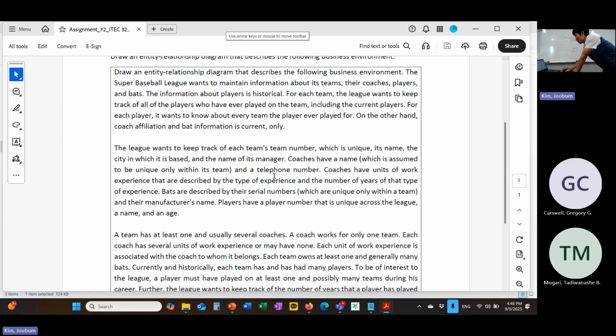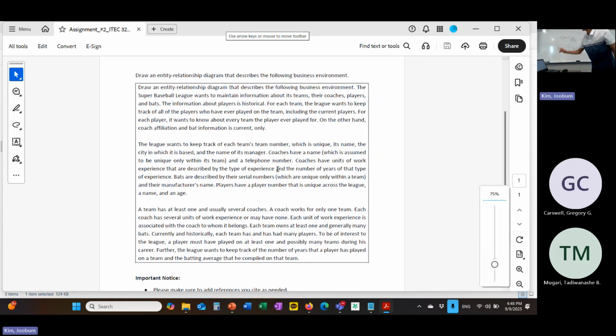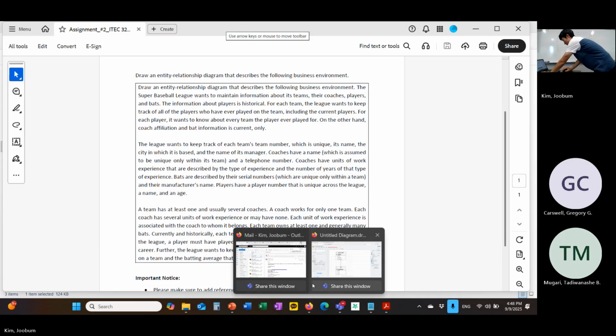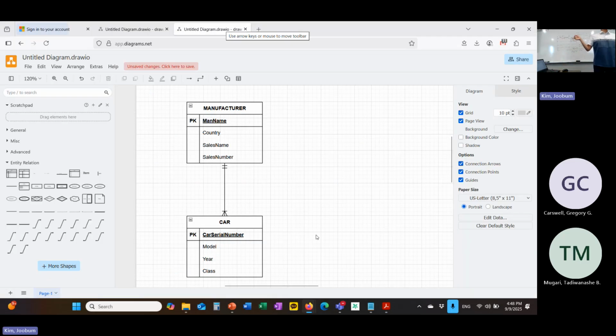Okay, so do you know how to do that? Understand this description and then derive what kind of entities we need. And then restate the entities and then find the relationship between entity and entity. After that, you can use the tool to draw the whole ER diagram. Make sense?